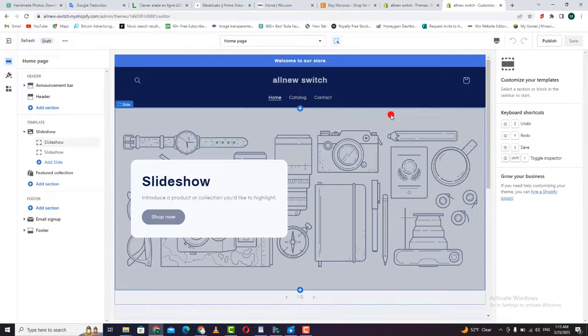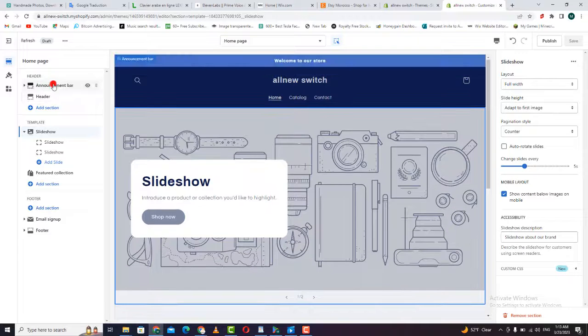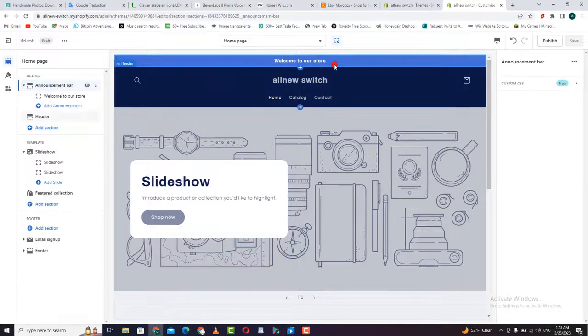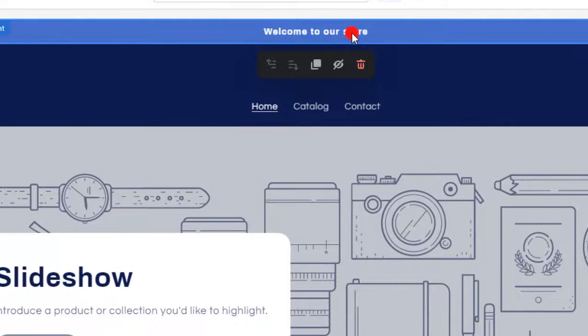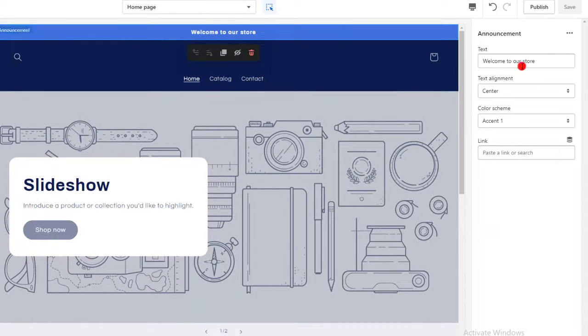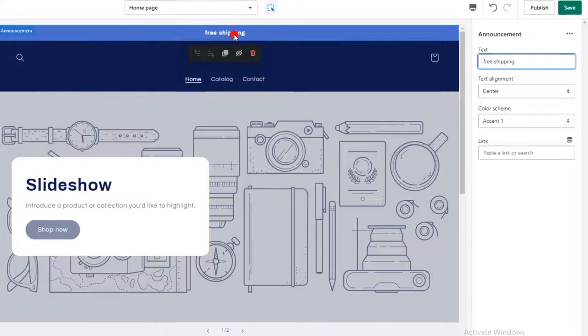Then if you want to edit the home page or announcement bar or header, or if you want to add a section, go directly to announcement bar. As you see guys, this is the announcement bar. If you want to add it, just go directly to the right side and for example tap on free shipping. As you see guys, the free shipping was added in the announcement bar on the top.